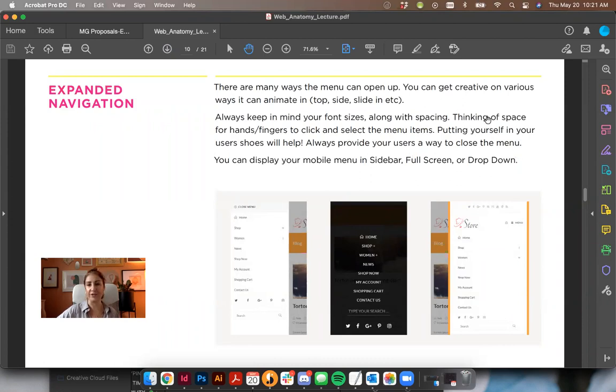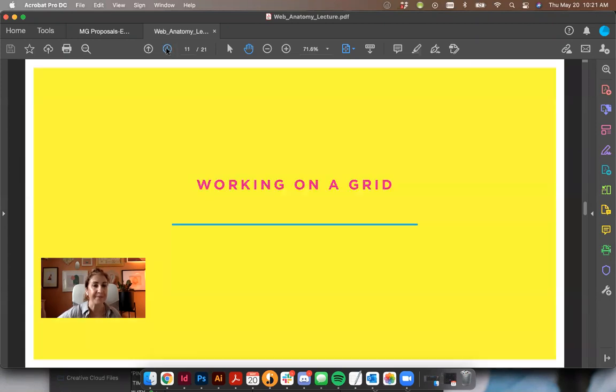Then always provide your users a way to close the menu. You always want to make sure there is an X to close. This one does not have one, so that's not very intuitive. This one, I believe, doesn't look like it, but you might be able to swipe to close it. But again, not as intuitive to the masses. So it's always nice to have a little X for closing the menu.